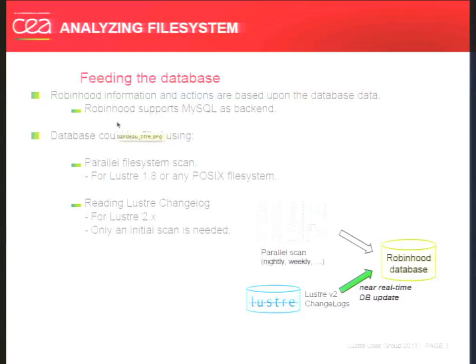For those who don't know changelogs, it's a mechanism in Lustre that triggers events telling every change which is happening, mostly in the namespace, not exactly all of the data, but mainly renames, creates, and so on.